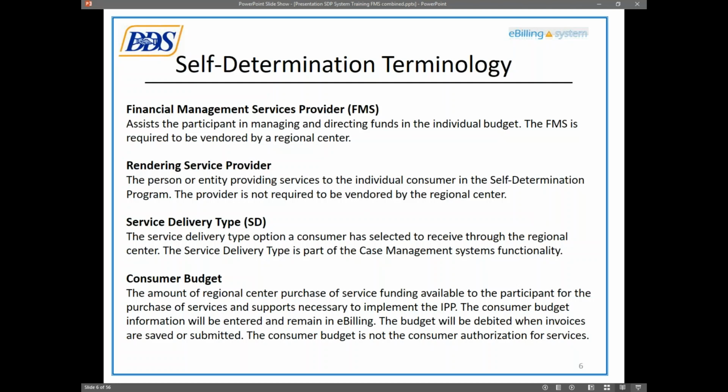vendored with anyone. The Service Delivery Type, this is the Service Delivery Type option that the consumer selected to receive, and it's marked as an S for self-determination. This is entered into your case management system and is part of that functionality. And then also the consumer budget. This is the amount of regional center purchase of service funding available to the participant for the purchase of services and supports necessary to implement the IPP.